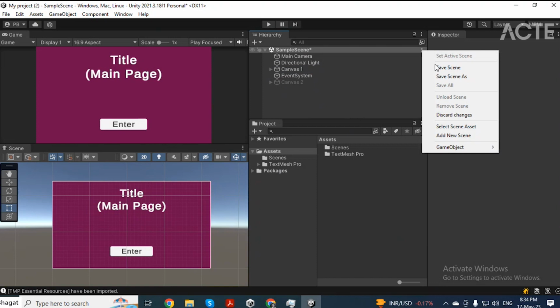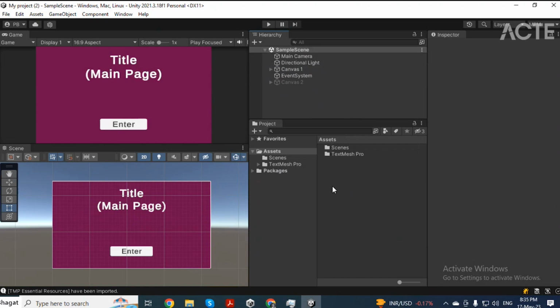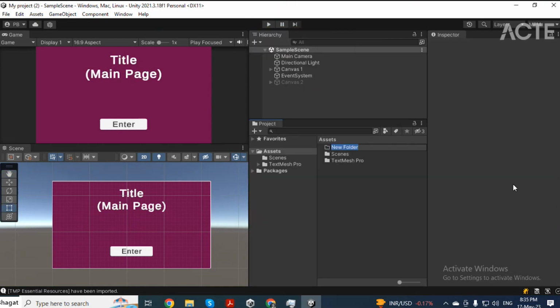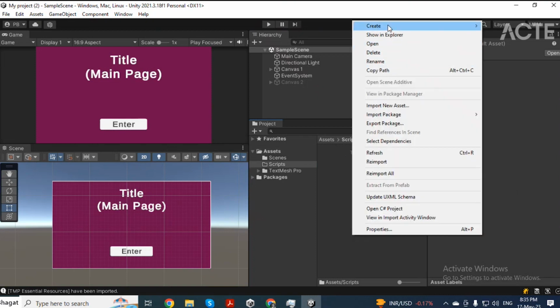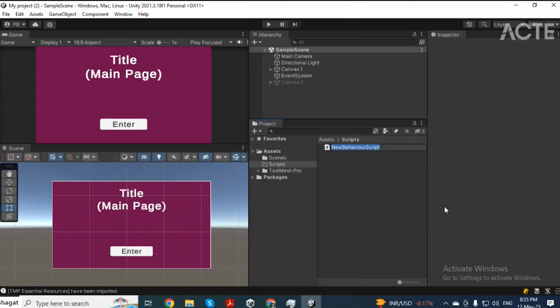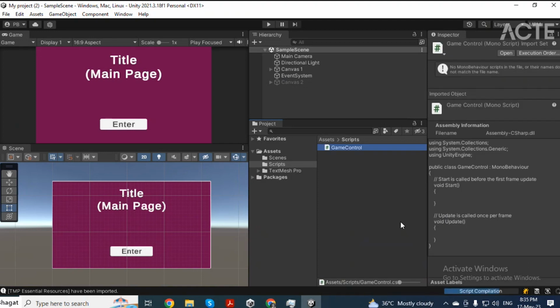Okay, now we'll write one script. For that, in the project window, we'll right click and create a folder, and rename it to Script. Right click here, create a C# script. Just name it game manager, or game control. Game control. Okay.